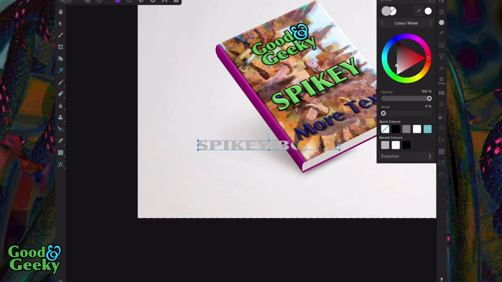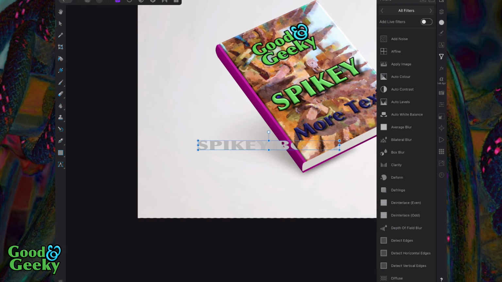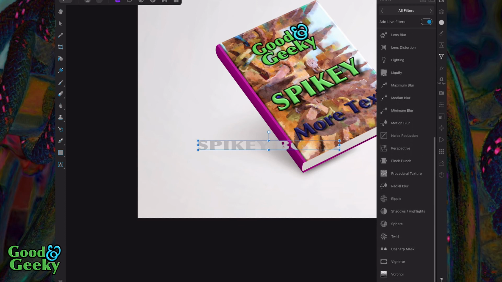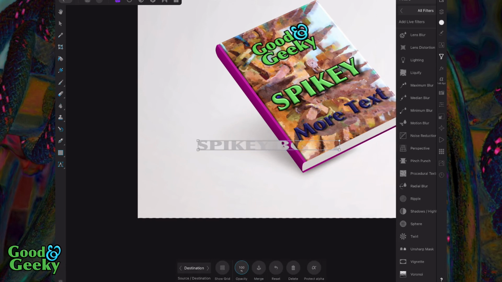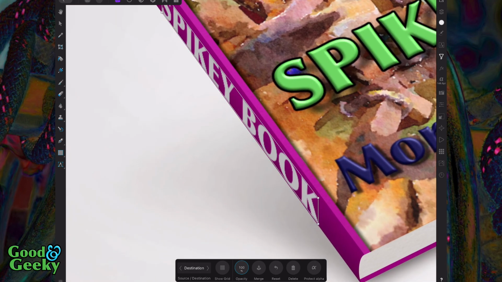And now what I want to do with this here is get the colour wheel out of the way. I'm going to go to the filters, and I'm going to add a live filter to it, and the live filter again is going to be the perspective filter. So that's perspective filter selected, and now all I need to do is drag this and put it into the space where I want it. Let's get a bit closer there so we can see what we're doing a little bit better.